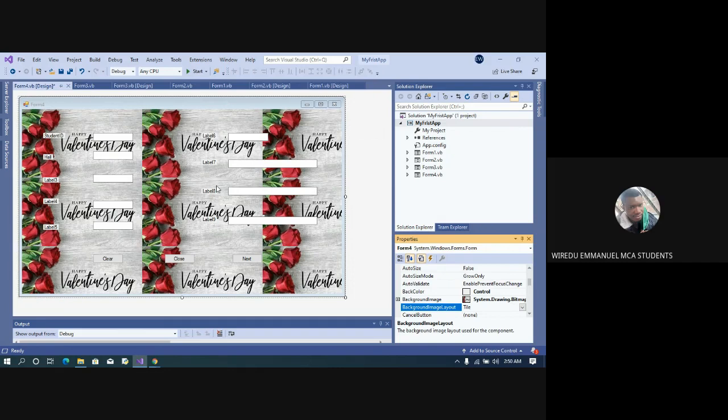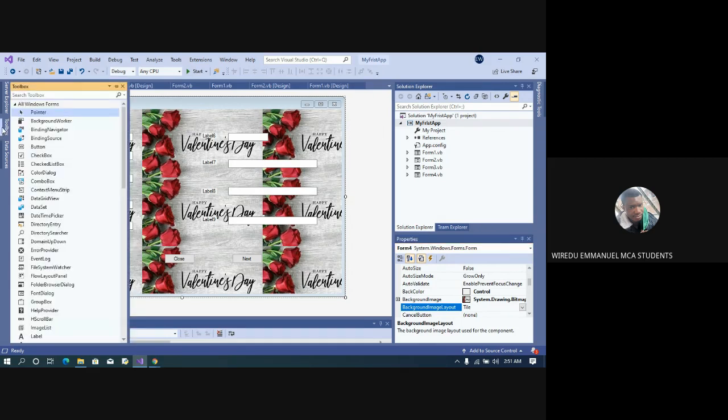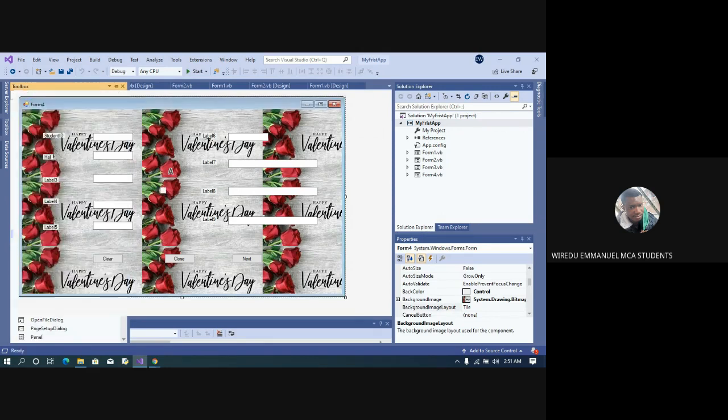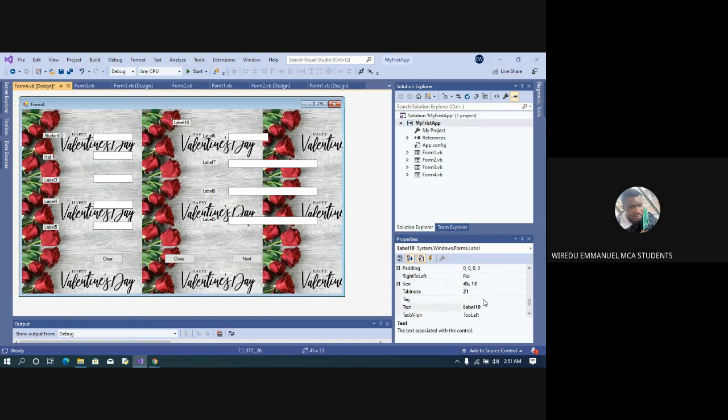In case maybe you want to write a title, say maybe registration form, or you want to write anything, you go to your toolbox, then you go and pick your label. You click it, and you drag and drop. Then you come to your text. Then you change the name of the label to maybe registration.